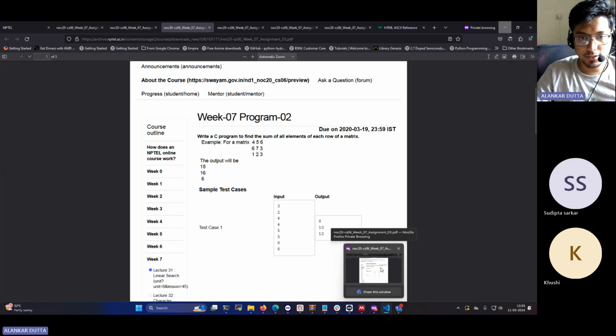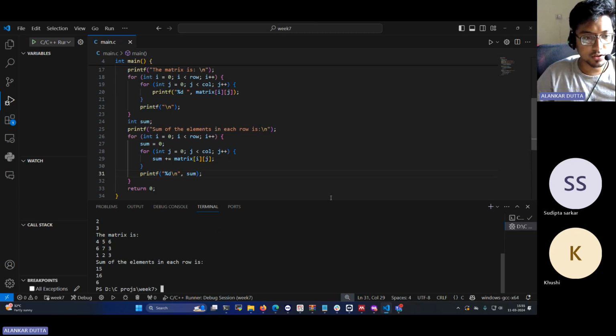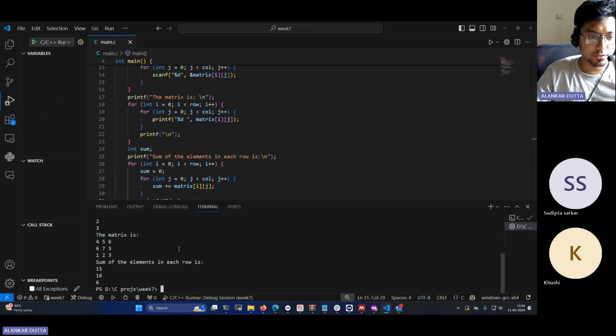Let's see, 4, 5, 6, 6, 7, 3, 1, 2, 3. So we have to put row wise 4, 5, 6, 6, 7, 3, 1, 2, 3. Right? So you see the matrix 4, 5, 6, 6, 7, 3, 1, 2, 3 is properly entered.